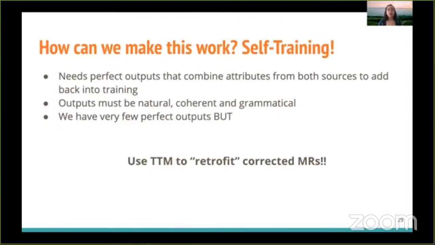We need a couple of things to attempt self-training. We need perfect outputs, so the MR matches the utterance, that combine attributes from both sources to add back into training. And we need outputs that are natural, coherent, and grammatical. From the human evaluation, we know that we have the latter, but our initial model results indicated that we have very few perfect outputs. But this can be resolved using the text-to-meaning semantic extractor to retrofit corrected MRs.